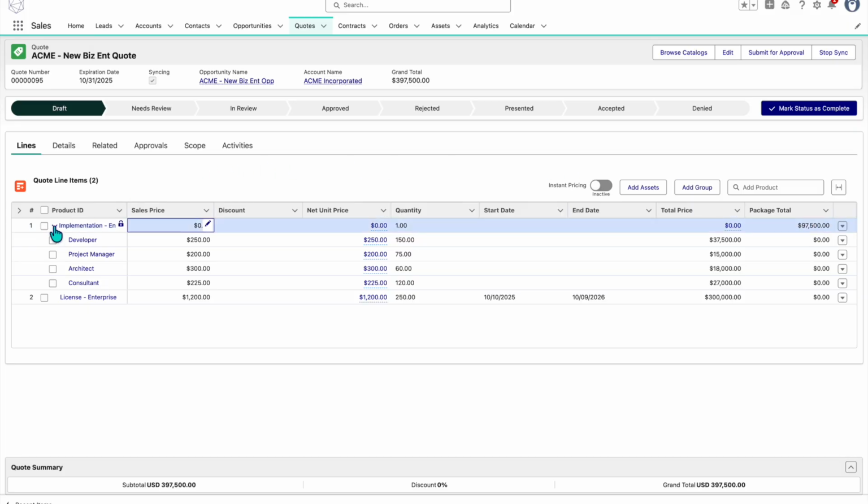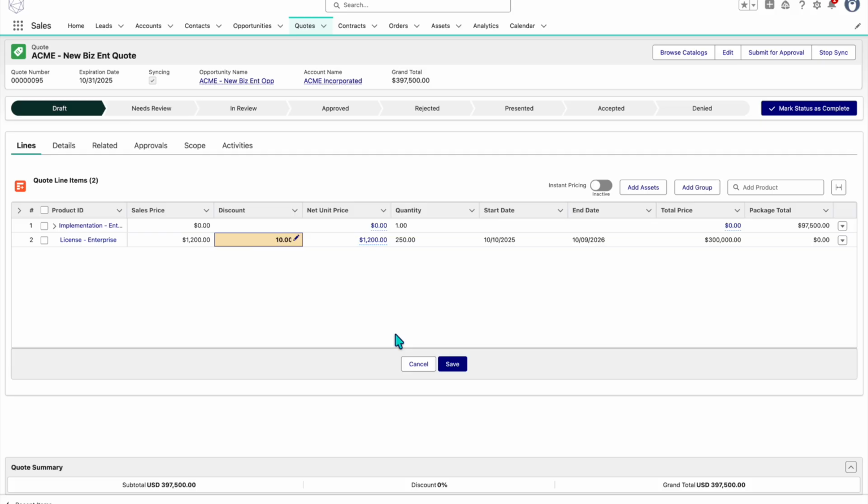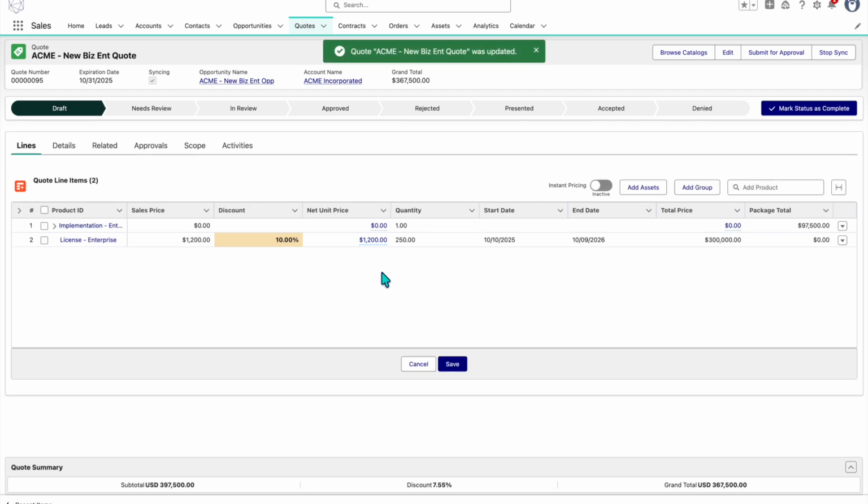Now from here, I'd actually like to give a discount, talking with our customer. And instead of using an amount, we want to use a percentage. We're just going to say we want to give them a 10% discount. Once we've done that, if we click enter, that will lock that in. And now we can see here that if we click save, it's going to calculate our quote with that 10% discount, and our net unit price will go from 1200 to 1080.